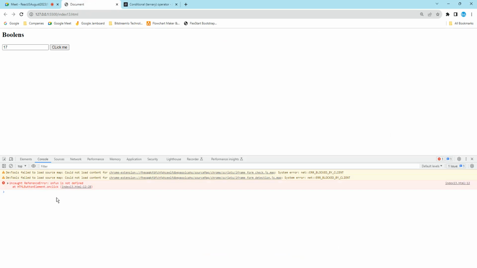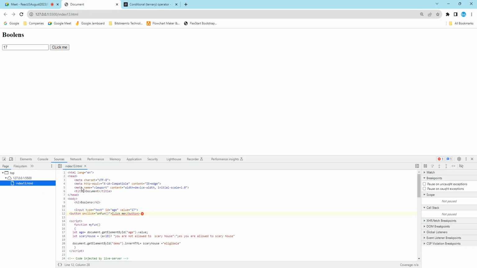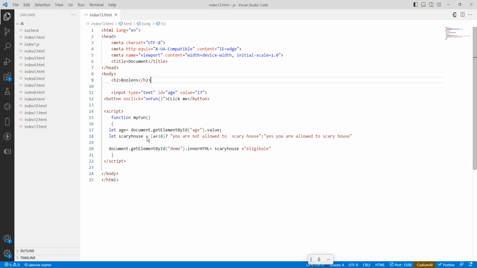Okay, so on function, there is an error. That is index 3.html, line 12. What is this one? Click me. So onclick function. Yeah, so I made a mistake here. I defined my function here, but it is an on function. I have defined it wrong. Save it.